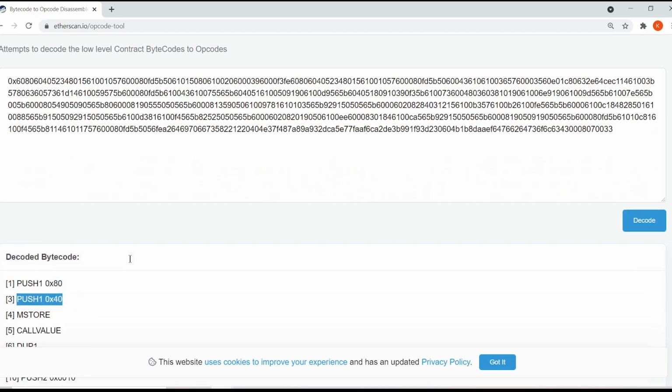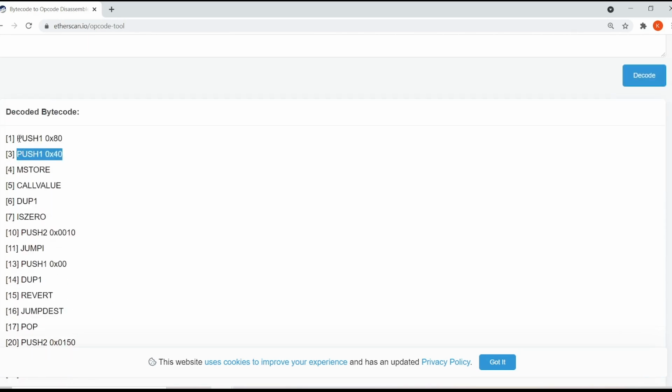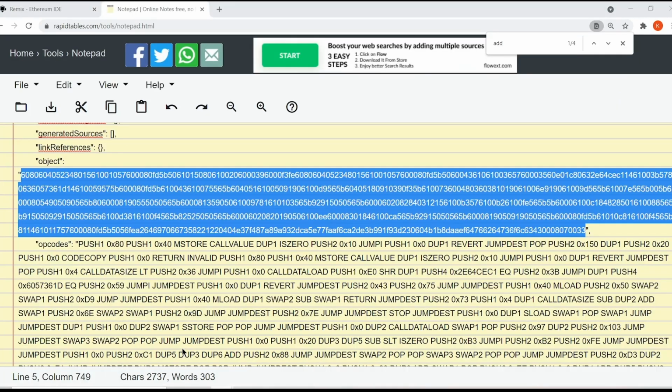And you can see here, you can match all these values. First we have 6080604052. Let me click on this. You will see that it is PUSH1 0x80, PUSH1 0x40. Okay, so this opcode is actually generated from your bytecode.